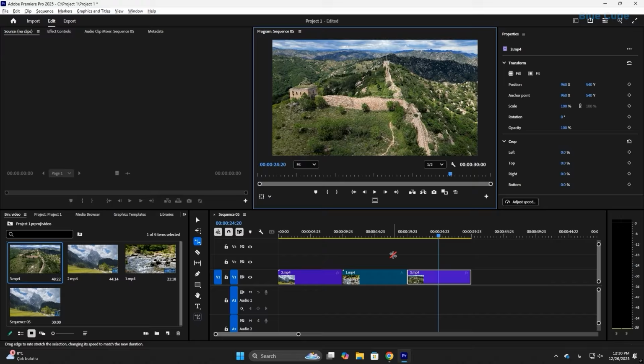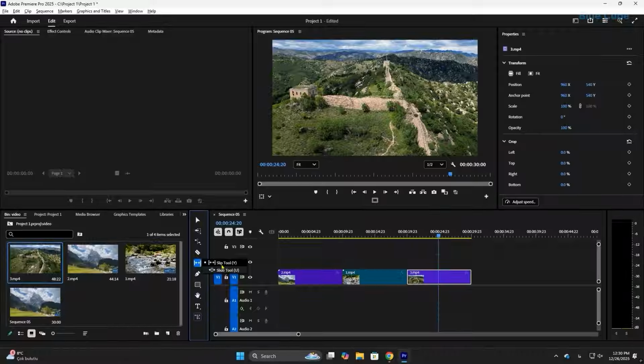There's also a tool here called the Slip tool. If I click and hold, you'll see it, and its shortcut is Y. We use this tool to change the content inside a clip without changing the clip's position in the timeline. For example, I select this tool, place the playhead here, then click and drag on the clip.